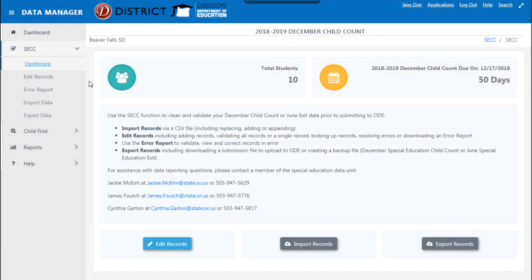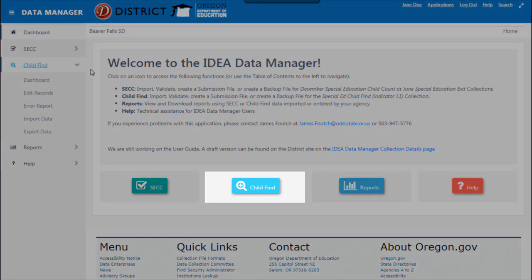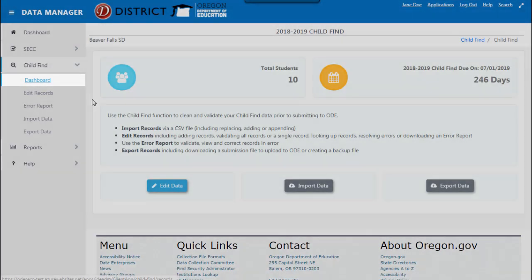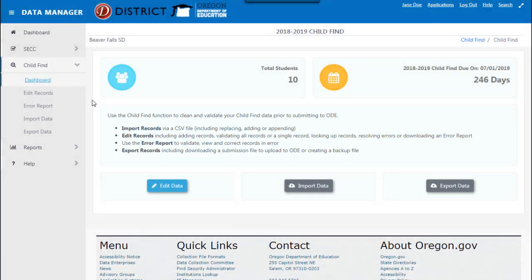Now, let's view the Child Find Functions dashboard. You can access it through the navigation menu or by returning to the main IDEA Data Manager dashboard and selecting the Child Find navigation button. The Child Find Functions dashboard provides a similar summary and navigation to the SECC Functions dashboard. There is a brief overview of the steps on how to use the Child Find function to clean and validate your special education Child Find data prior to submitting to ODE.